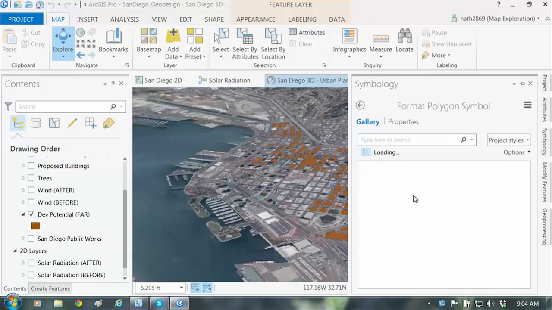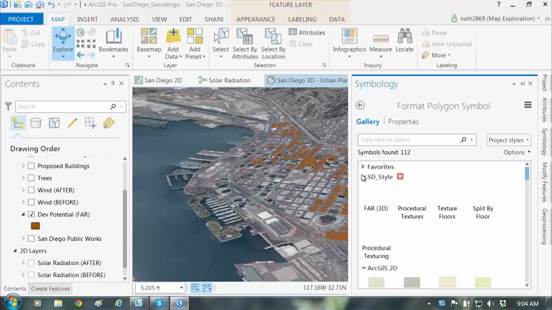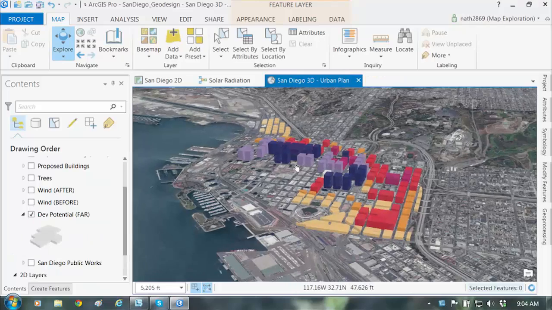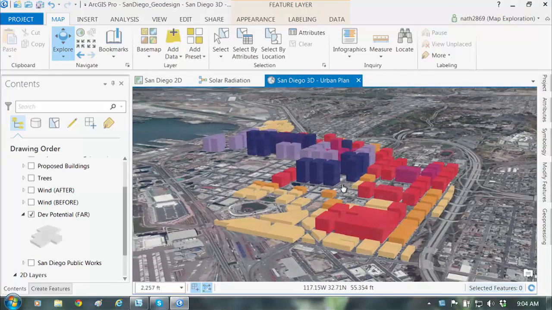So some of the symbols that I have here are procedural symbols. And procedural symbols are authored in CityEngine, and then you can just register them with Pro and use them just like any other symbol. So I'm just going to pick one here. Let's use this FAR 3D symbol. And with a single click, I've turned that layer into a 3D representation. And in this view, you can see the close relationship between the height of a buildable volume and the FAR. If it's a lot of density, a lot of people need to live there, you have to build up. So it really brings that to life.